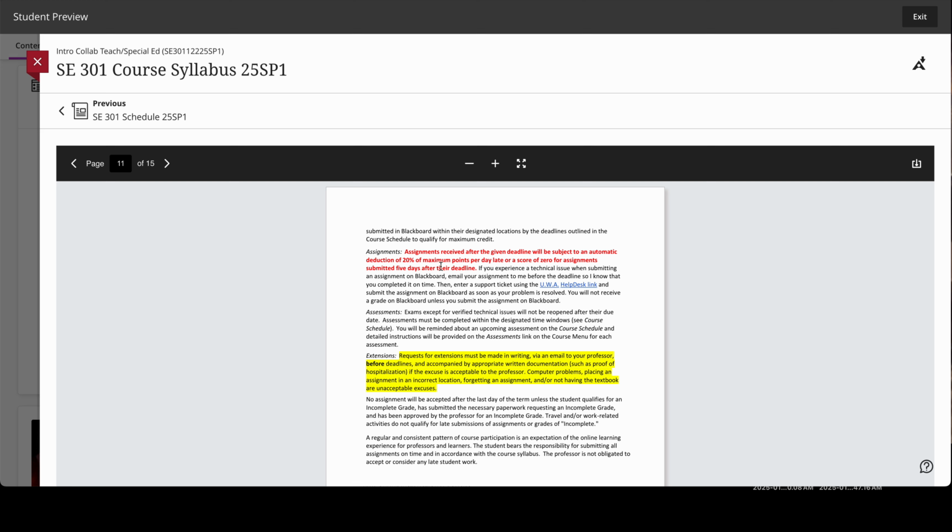of time. Looking down at the bottom, it says requests for extensions must be made in writing via email to your professor before the deadlines, not afterwards, and accompanied by the written documentation and proofs of hospitalization, etc. Make sure that you follow that. If your computer goes down and doesn't work, that's not an excuse for an extension. Make sure you have backup plans just in case.